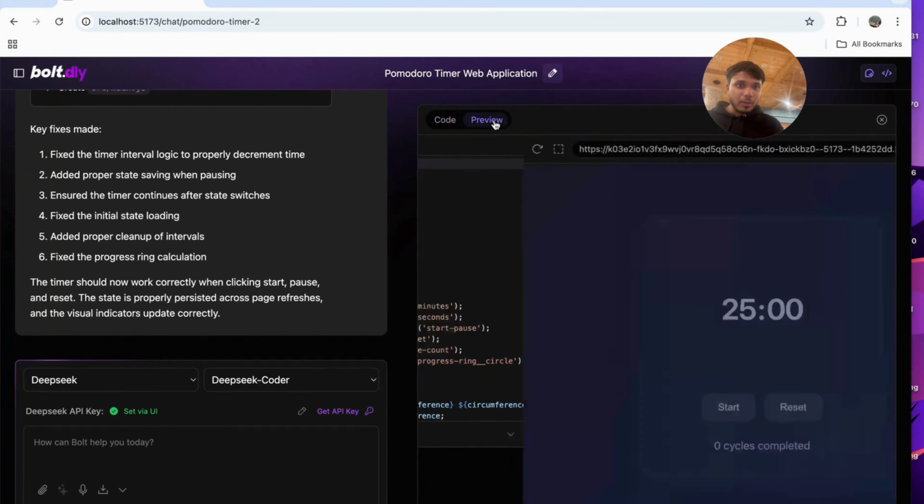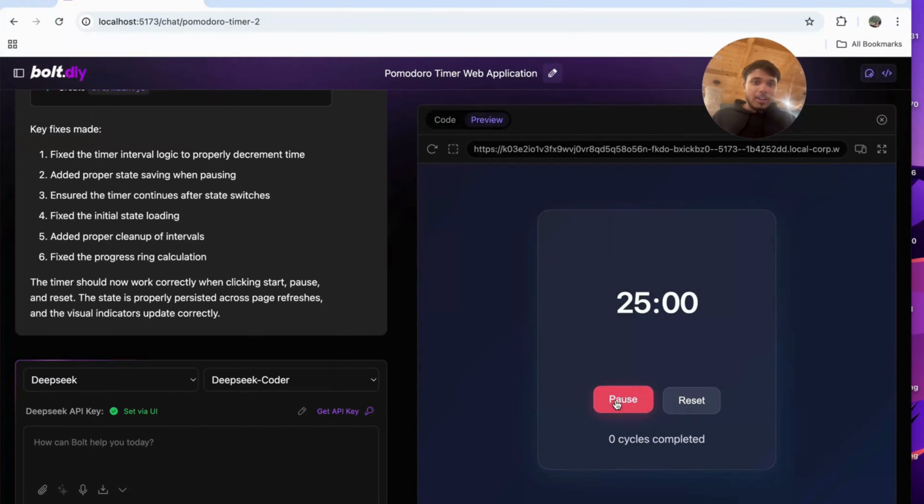Now if you go to preview and click on start, okay, so this is done. You see, one single prompt again, and it fixed whatever we needed. So that's how we can build applications. Now, you can pretty much work on this and play with this tool a lot, and then you can refine and build multiple applications.